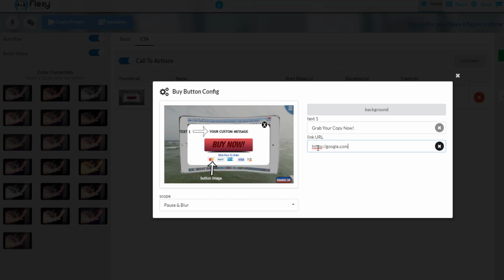Just to show you that the link does work. Okay, so the next thing we need to do is choose our buy now button. Right now, some people may look at this and say, okay, that's how it's going to look. But no, this is just a picture showing you an option of what it can look like, okay?